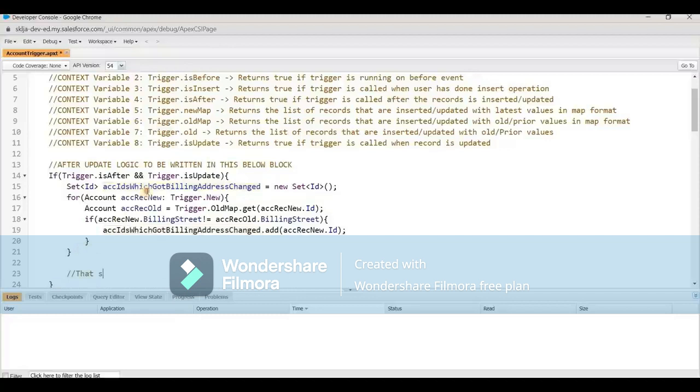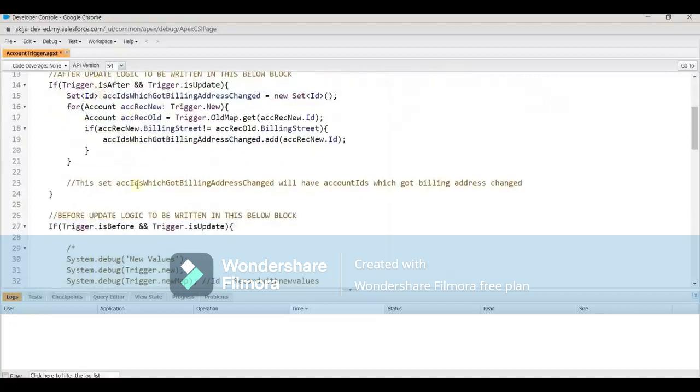That set, this set, will have the account IDs which got the billing address changed. Okay. As this is bulkification, this is how you always need to work.